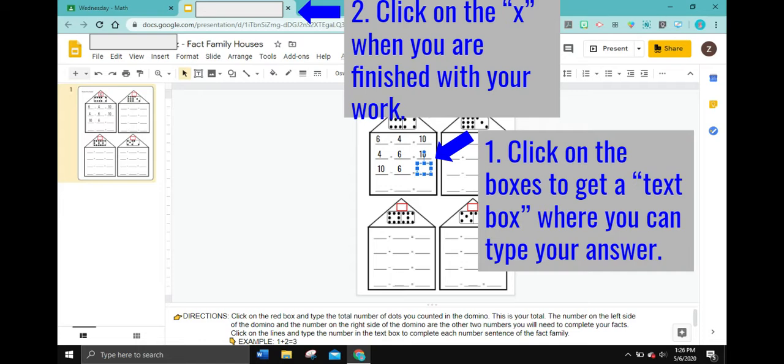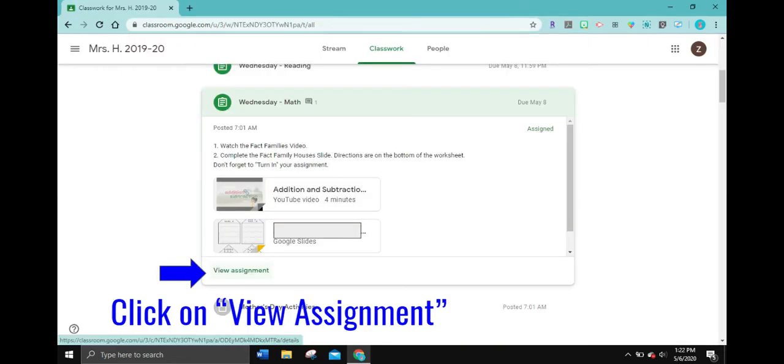Once you're done with your work, it automatically saves. You do not need to hit any save or save as. You just come to the top where the number 2 is here, where you see the arrow in the number 2, and you click this X, and it will close that tab of your screen. Once you do that, you're ready to turn in your work.